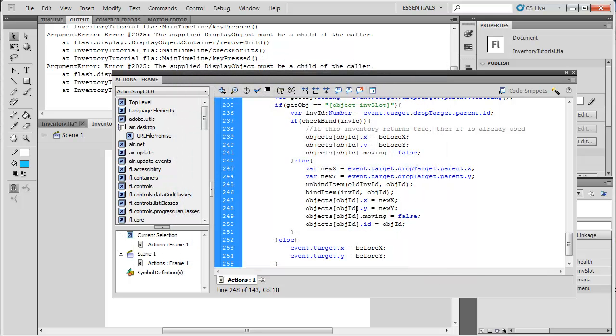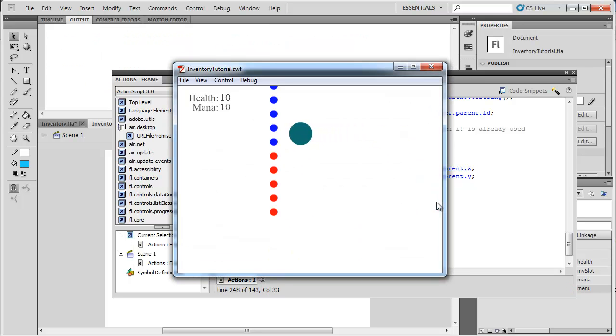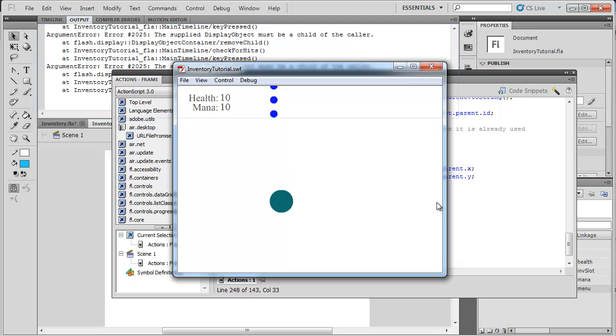Can we move here? Nope. Okay, and why it was kind of halfway is because of this new Y. Remember we have to add 22.5, because the registration point on the inventory slot is on the top, so if we subtract half of the height, it'll make it fit perfectly. So now if we test it, we're still getting that error. I'm not sure what it is, but I'll check into it and make sure we get it fixed by the end.